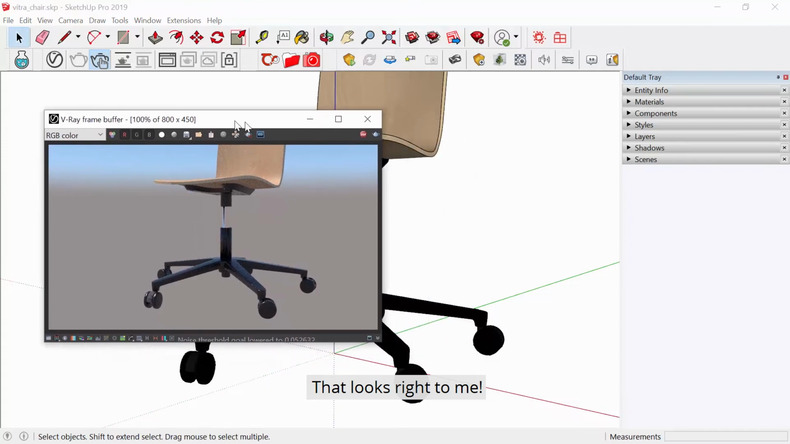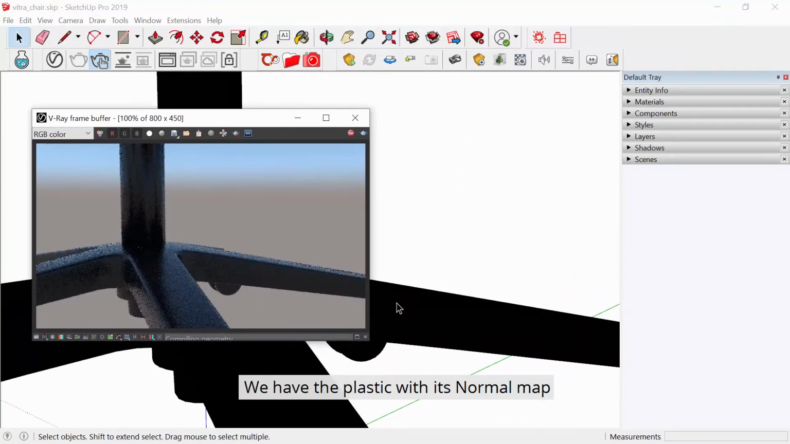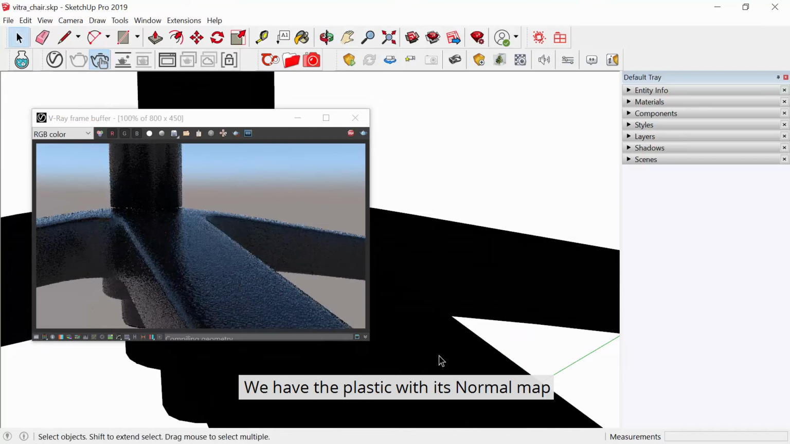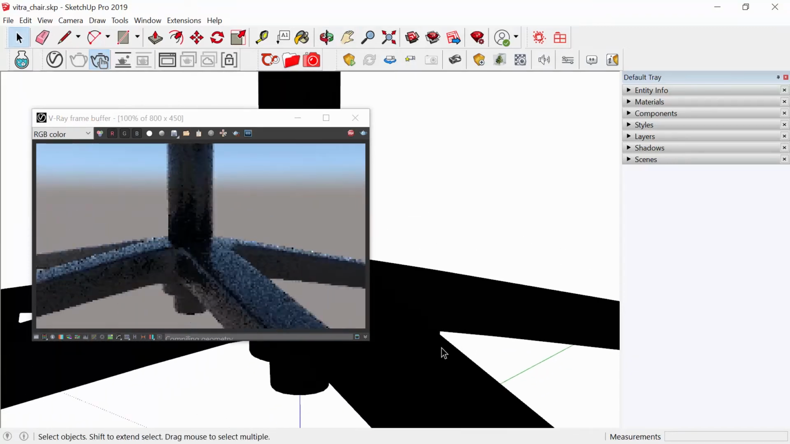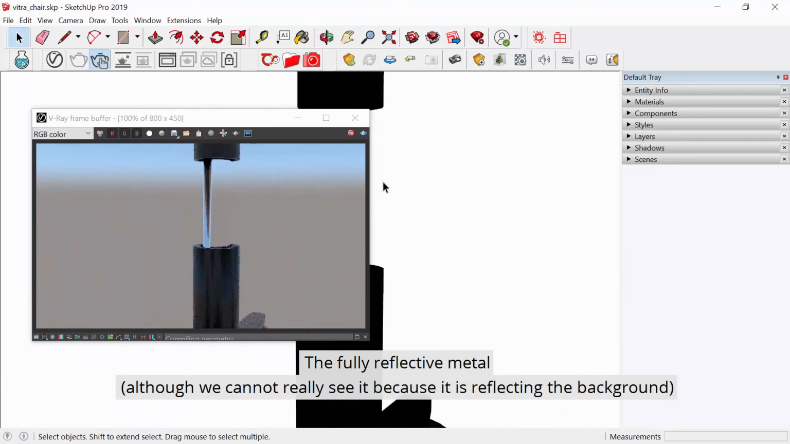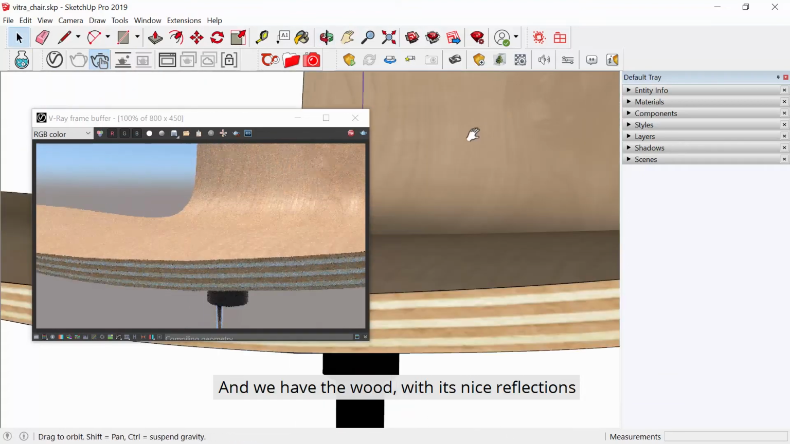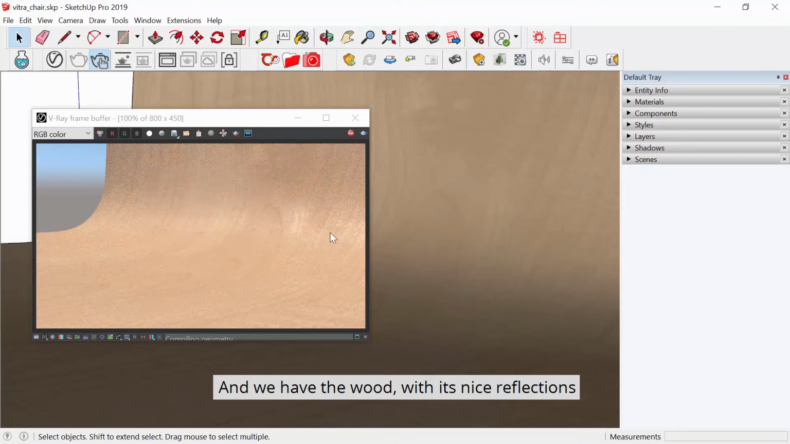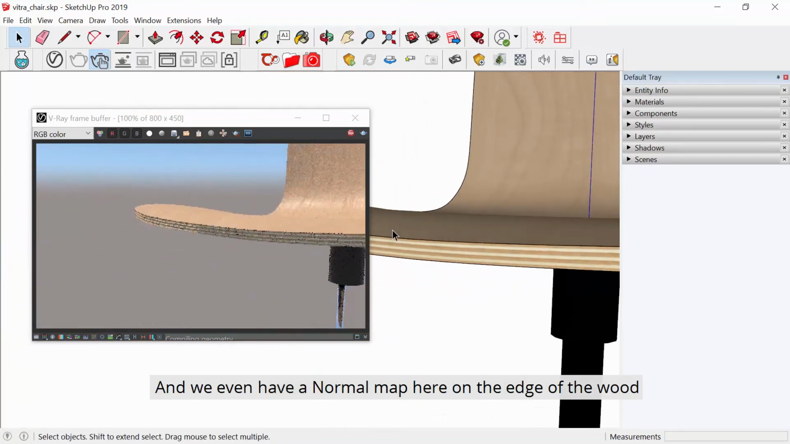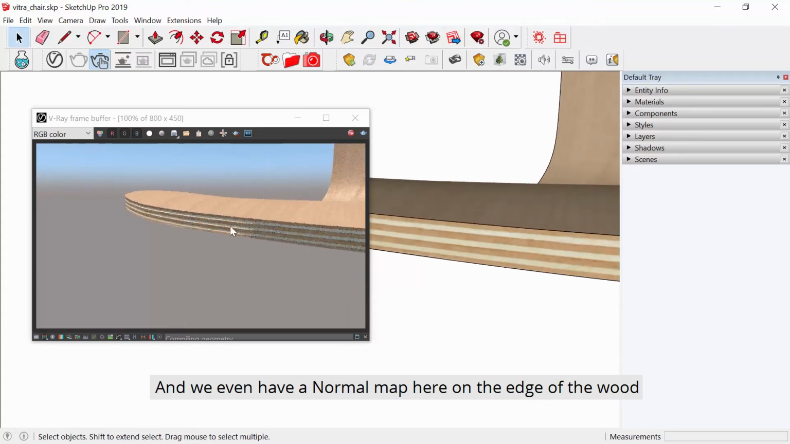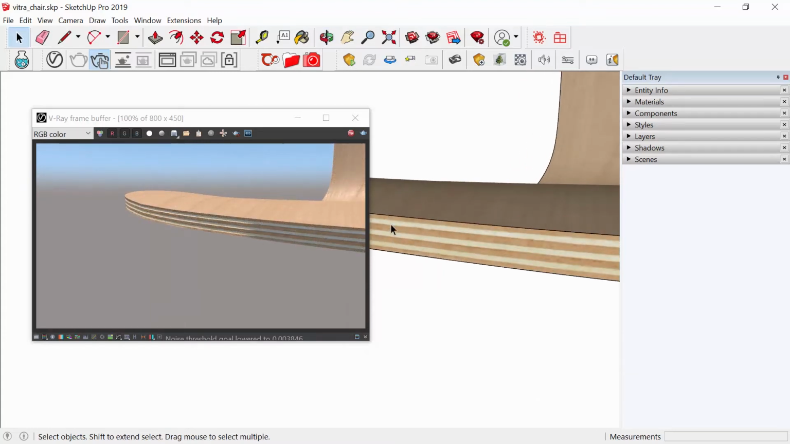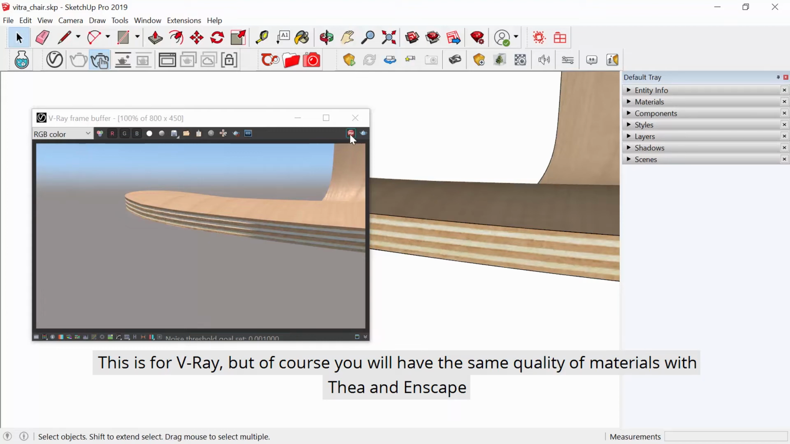Well, that looks right to me. We have the plastic with its bump map, the fully reflective metal, although we cannot really see it because it is reflecting the background, and we have the wood with its nice reflections, and we even have a normal map here on the edge of the wood. So this is for V-Ray, but of course you will have the same quality of materials with Thea and Enscape.